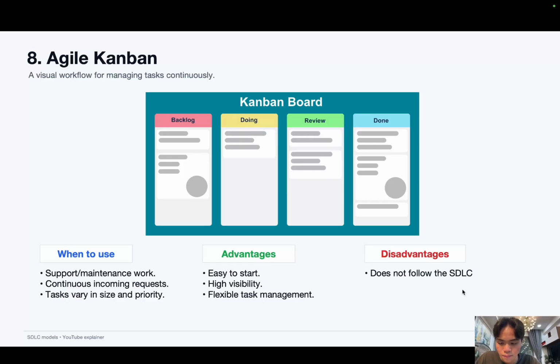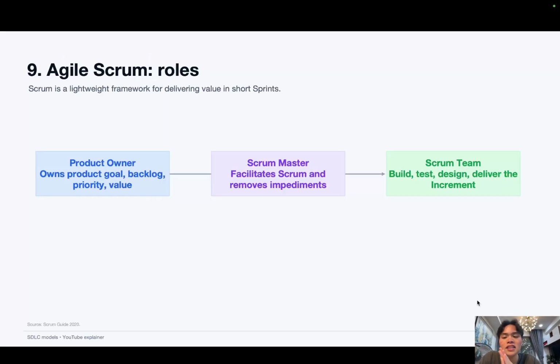So when to use this? This is for continuous incoming requests, and it is very easy to use, very easy to manage, and has high visibility, of course. But the only drawback of this is that it doesn't follow the ordinary SDLC, software development lifecycle process, which is not ideal. That leads me to introduce you guys to another model, which is Agile Scrum.